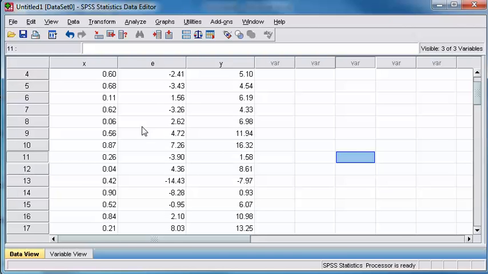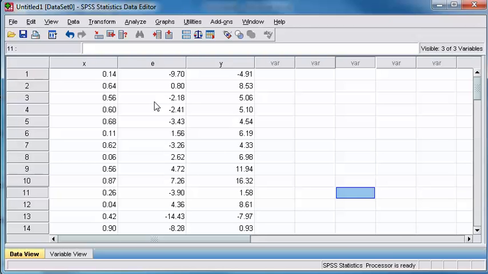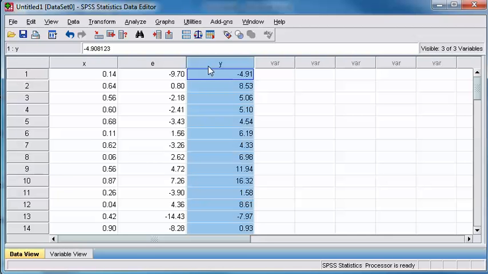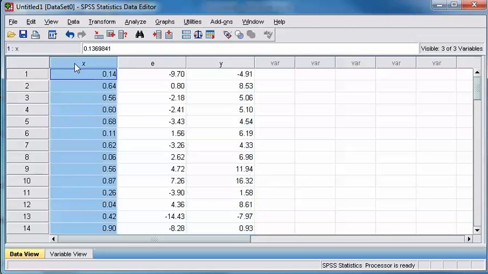We have three variables x, e and y. Let's not concentrate on e, but we are interested in the variable x and the variable y. We will be running a linear regression of y on x. Therefore, the dependent variable is y and the independent variable is x.